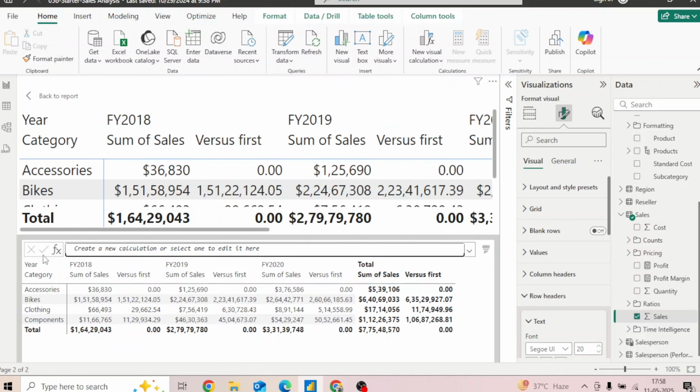Okay, so this is what versus first will do. Versus first is added everywhere. In the sum of sales section, if you can just see, this is 36,830 minus 36,830, that will give you the value of 0. This figure minus 36,830 will give you this much. Similarly all these values are reflected here. So that's it for this one.